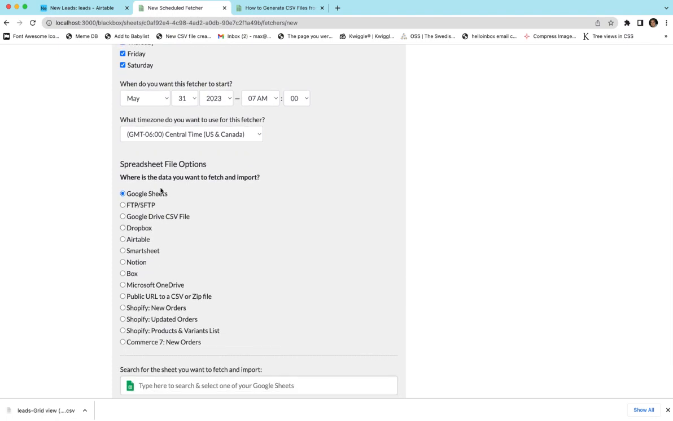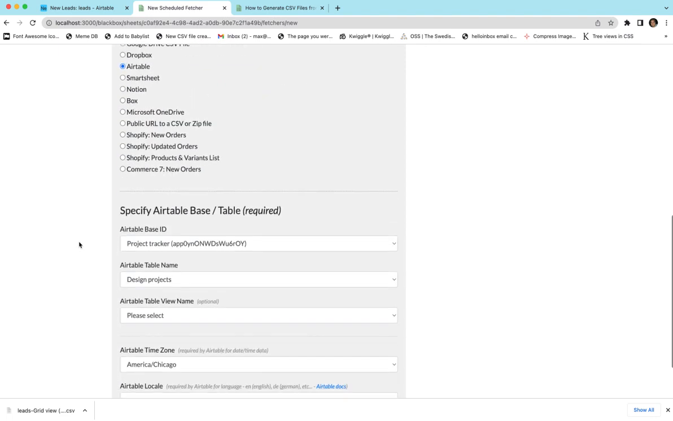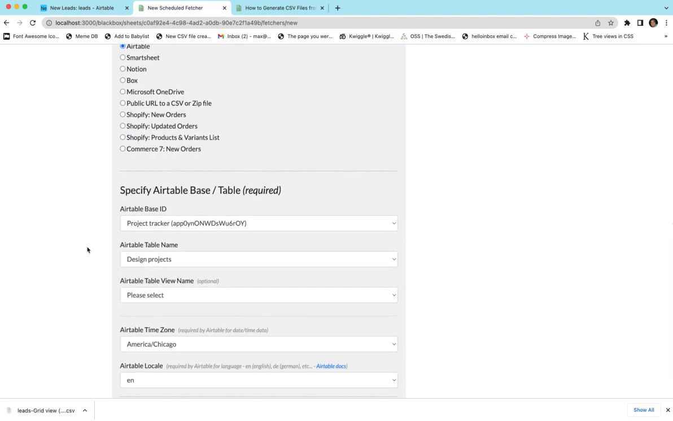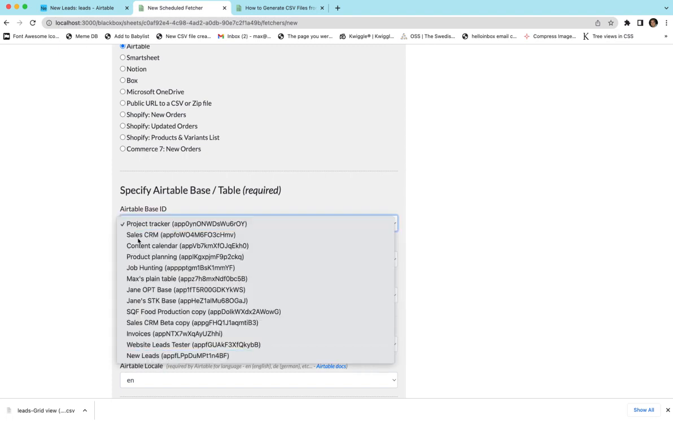We're going to say where the data is that you want to fetch and import. We're going to say Airtable. If you haven't connected Airtable, you're going to see a button here that says Connect Airtable. So connect that. You'll go to Airtable. You'll say give Easy CSV permission to see either a particular base you want us to see, or you can say all workspaces and future workspaces, whatever you prefer. And then when you come back here, you'll see all these drop downs. So I'm going to say new leads, right?